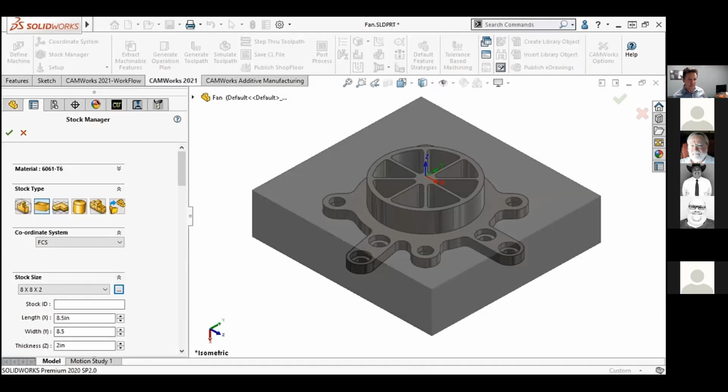In previous versions of CAMWorks, the ability to define the stock by a bounding box has been limited to assigning an offset in X, Y, and Z to the sides of the smallest box that the part can fit into. In CAMWorks 2021, we now have the ability to use a predefined stock size.